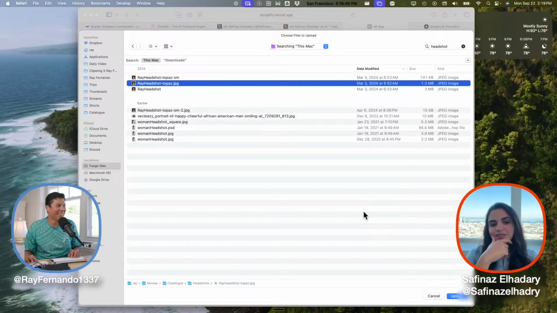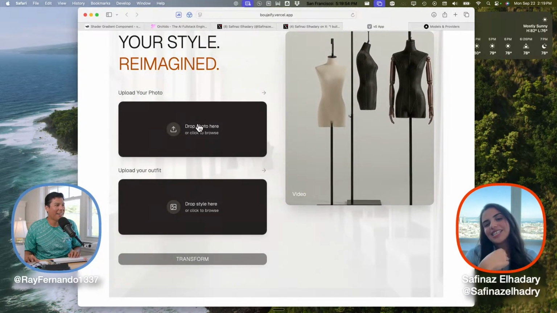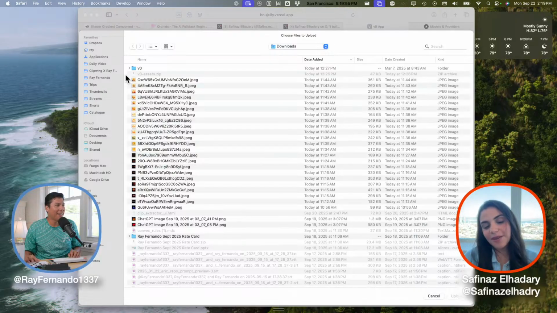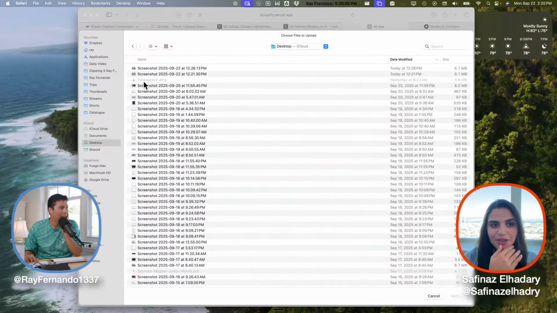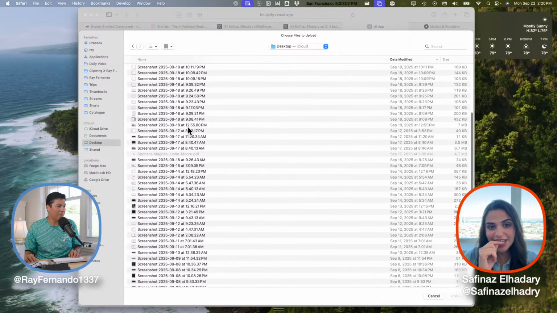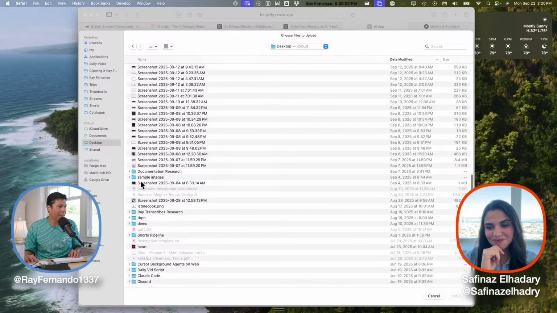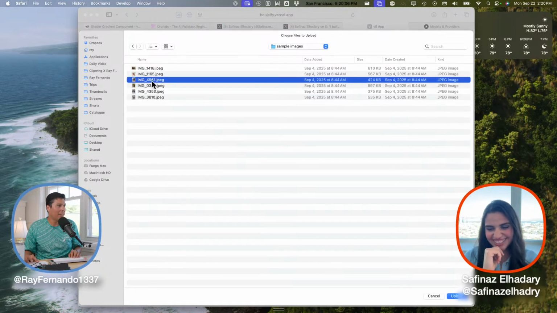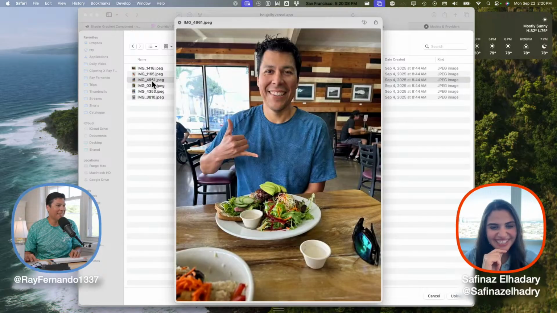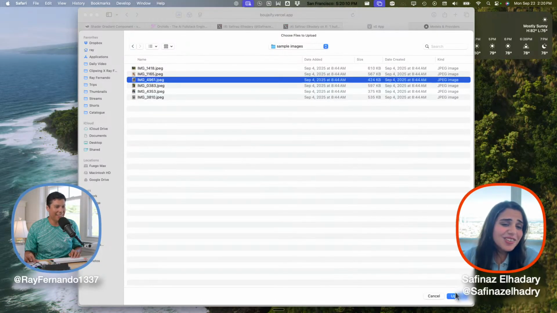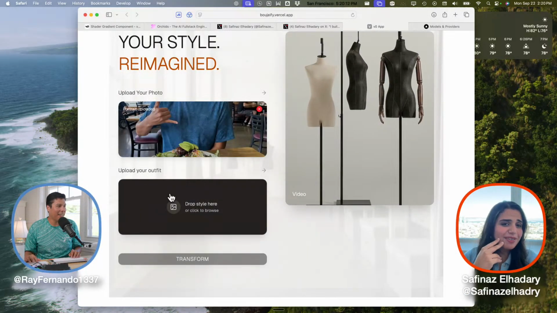I honestly don't know if that's going to work, because it needs to copy your same pose and everything. Let me see if I can pull up some example images. Let's see, I have this. Try it, what's the worst that can happen? I don't think I have an outfit.